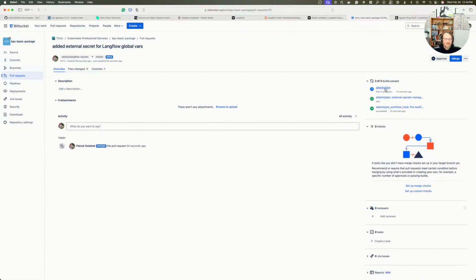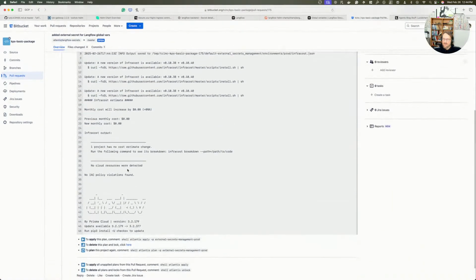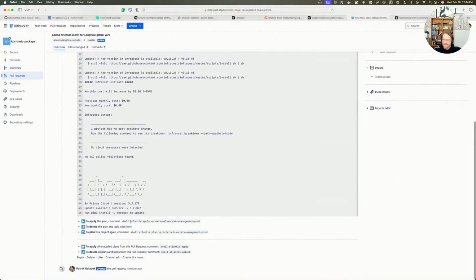It's taking a while for the Atlantis plan to be executed. This is most likely because of the Vault integration. There we go. That took a while. All right, let's apply these changes here.